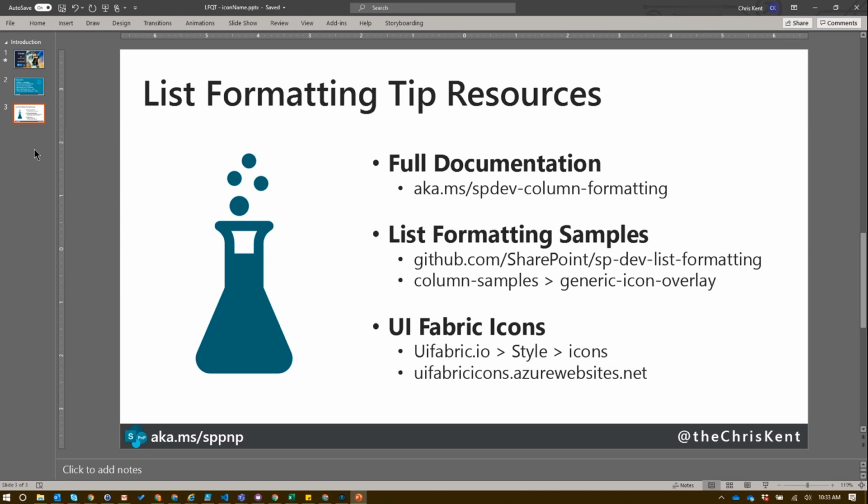And then there's the two UI Fabric icon sites. Again, I prefer the bottom one. However, I think the bottom one tends to have more of the unsupported icons because it's a little more up to date. All right, that's all I got.